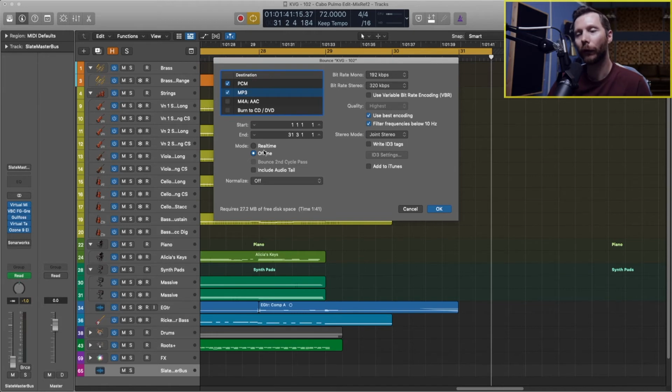And now mode, you can either bounce in real time or offline. So bouncing in real time means it's actually going to play the song all the way through, and you're going to have to listen to the song in real time while it creates the bounce. And when it's set to offline, your computer will just do the processing in the background and it'll save the song much faster that way. Now, if by chance you're using any outboard gear to do mixing or maybe some external synths, in that case, you're going to want to select real time so that any external processing can happen during the bounce.